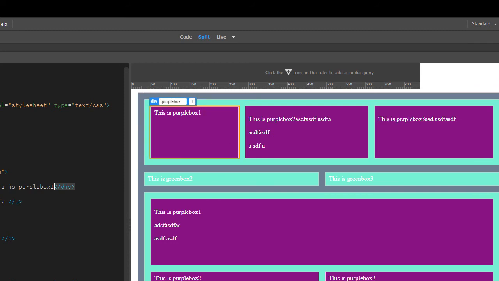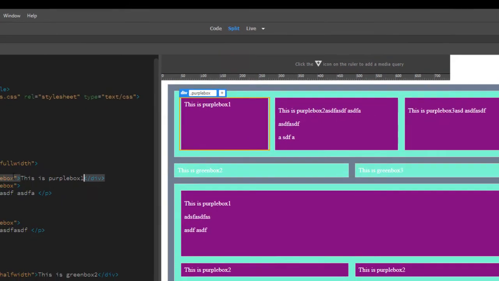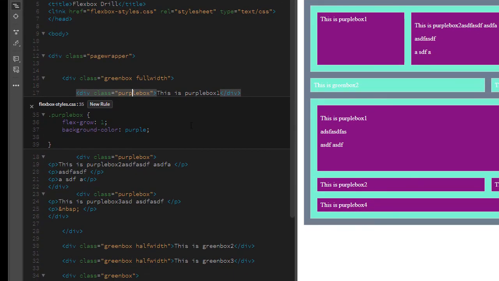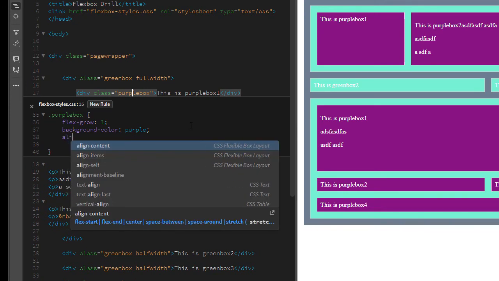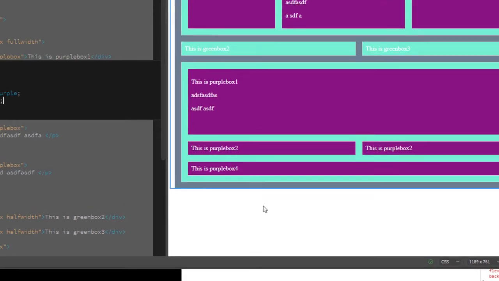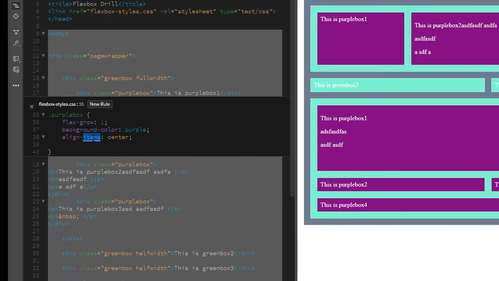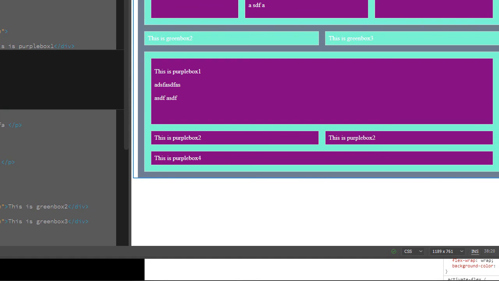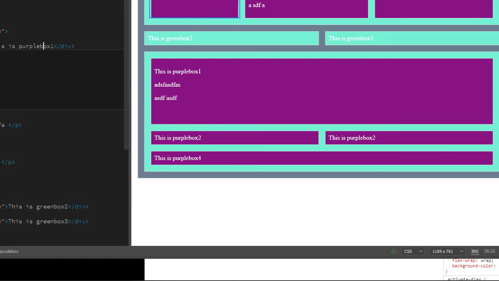For example, you can say purple box, and again, this is a quick edit. You can say align items center. Does that work? Could never get it right. Or is it align content? Oh, well, I'm having trouble getting this to work for a very obvious reason.